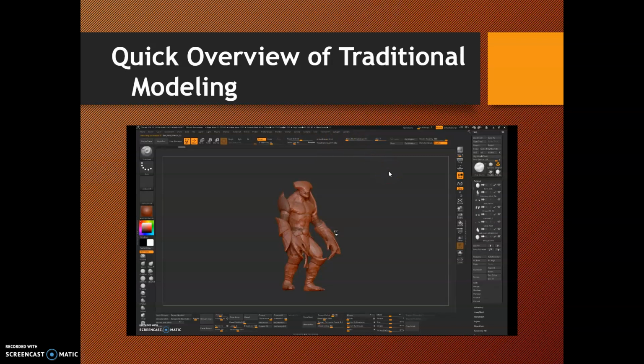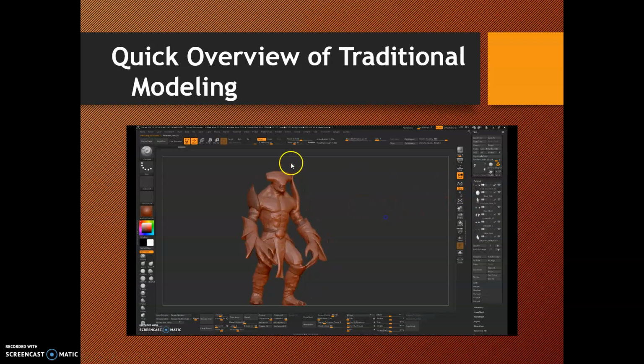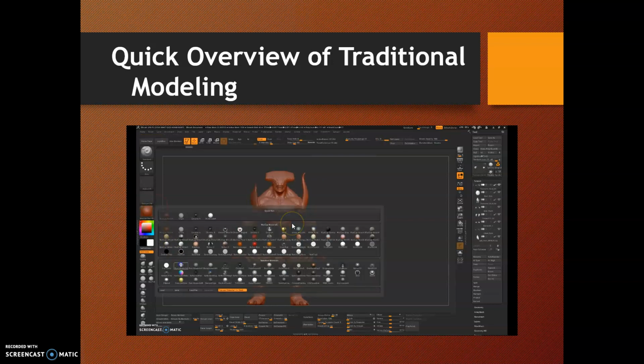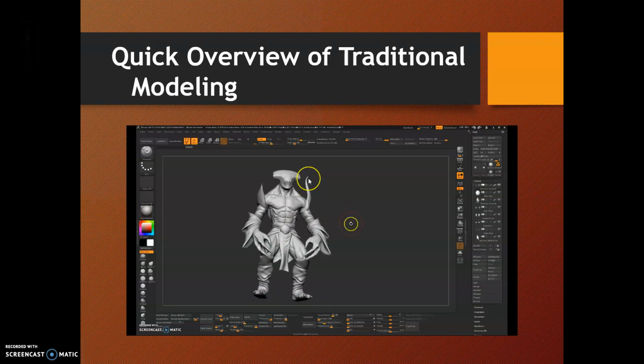In this video, I already fast forwarded and completed my sculpting stage, so your high res is already complete. You can see there are some cloth wrinkles, some muscle definition that you can see in here.